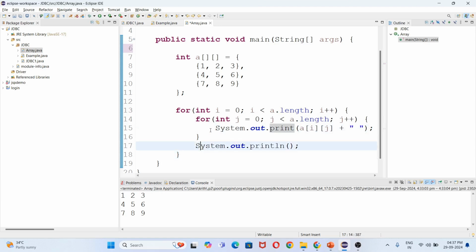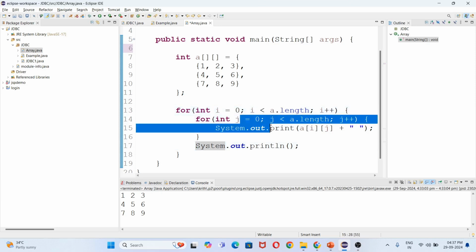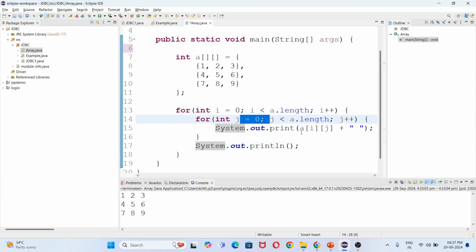Okay, so what happened? First, i is equal to 0 is true. Is 0 less than 3? True. Then it comes to the inner for loop: 0 less than 3 is also true. So a of 0, 0 has the element 1. So 1 will be printed here. Then after that it prints a white space. Then j will be incremented. j becomes 1. So 1 less than 3 is true.